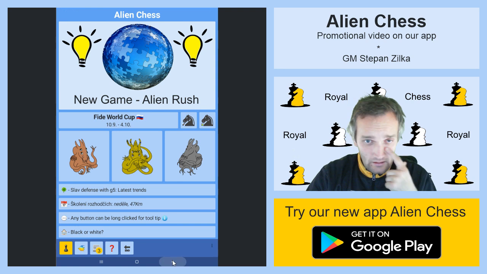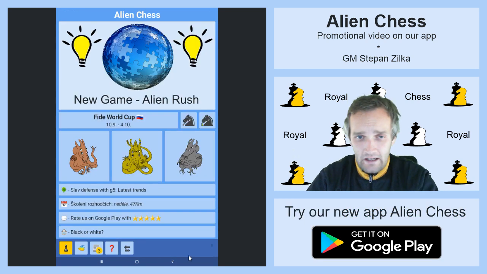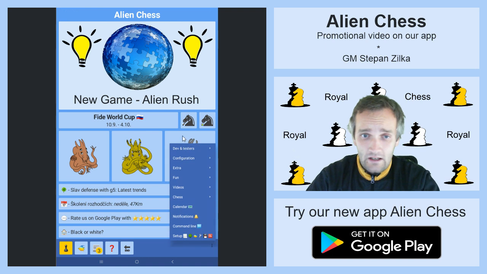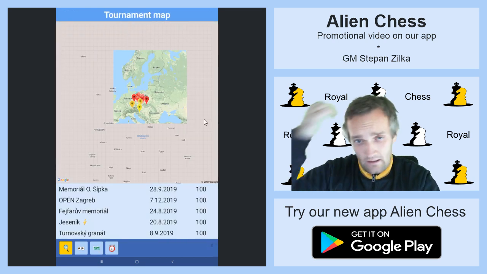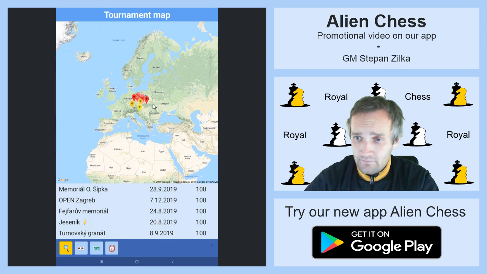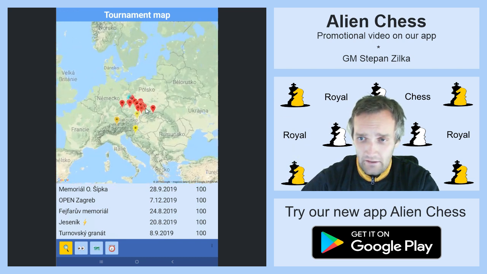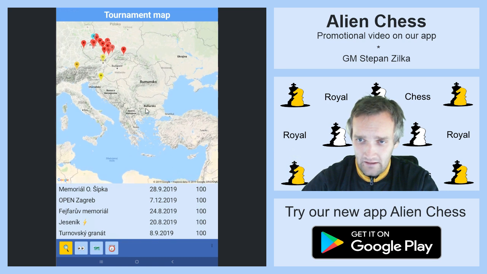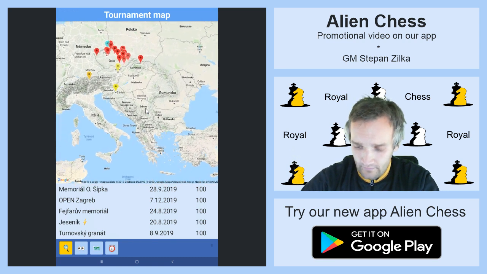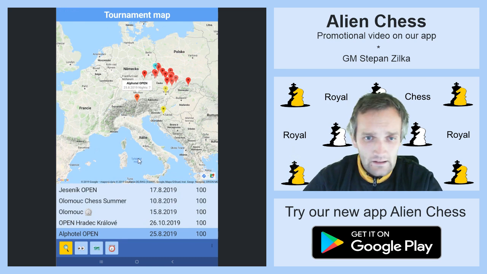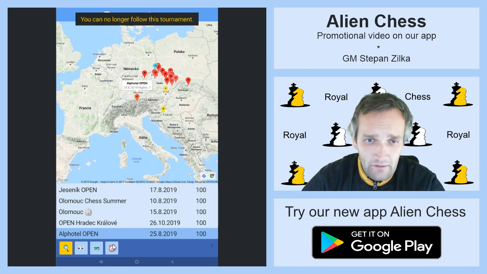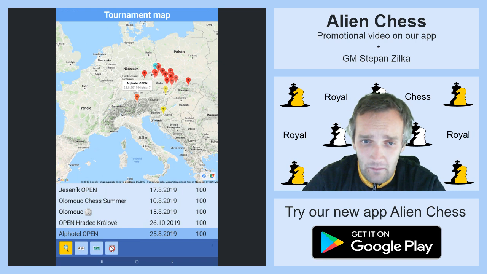Okay, now some things that will be for the future mainly. Currently it's just interesting, I think, for Czech players, from the home country of Alien Chess, this calendar. But I wanted to show you that there is such a function ready for your major tournaments. We have a calendar. What is there? Albotel Open. Okay. And if you, for example, want to follow this tournament, you can use this alarm clock, and a notification should arrive a couple of days before the tournament starts.